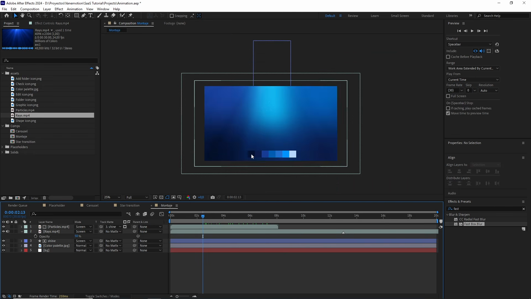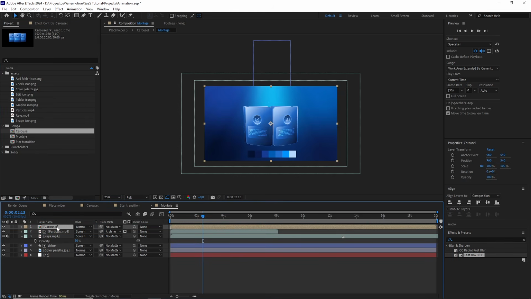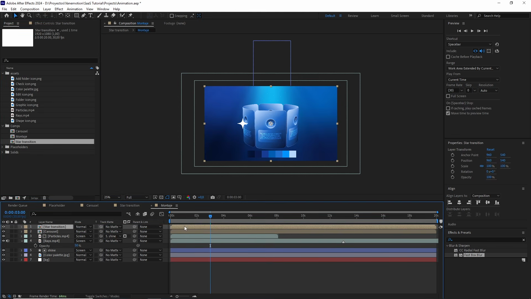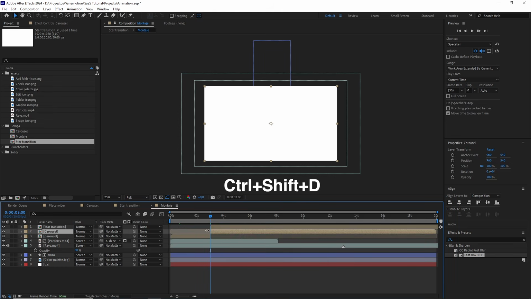Now we can bring in the compositions, starting with the carousel. We go to the 3-second mark, bring in the star composition, and position it to start right here. We cut the carousel composition right here at this point, and we'll make this cut portion the alpha mat of the star.